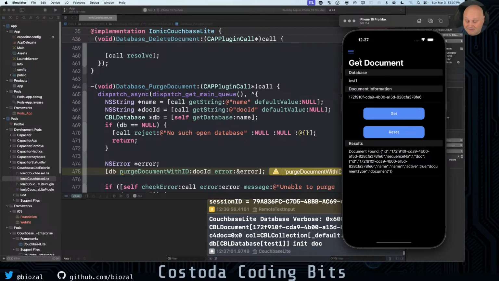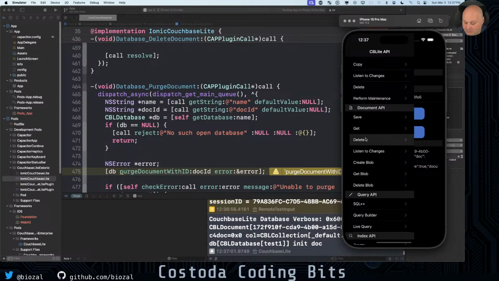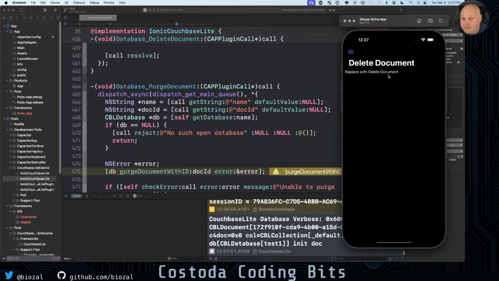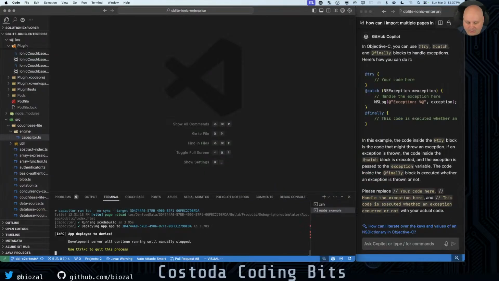I'd like to delete that document now. So let's go take a look at delete document. And you'll see there's nothing there. Oh, man. Womp, womp, womp, womp. Yep, because I haven't written it yet. That's what we're about to work on today. So you're going to watch my patterns of how I like to work on things. Now I'm going to take that simulator.